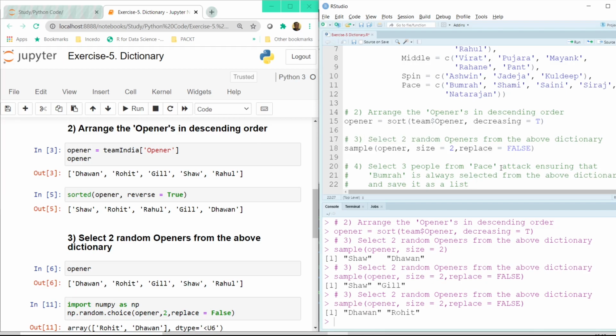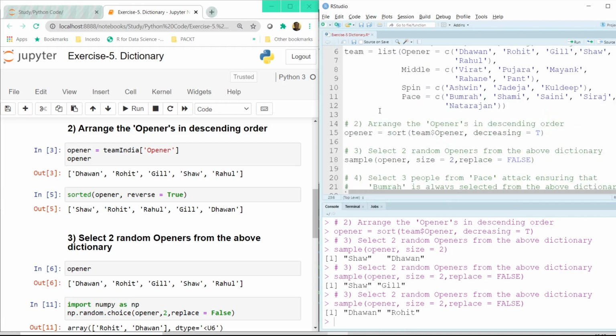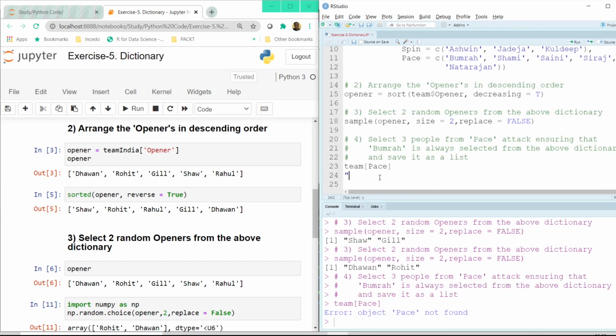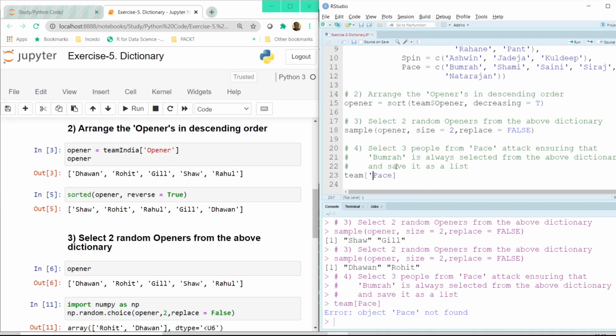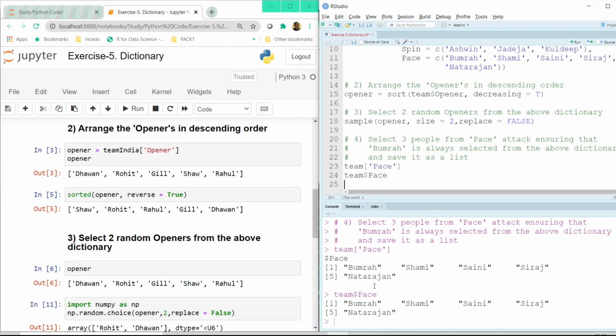All right, coming to the last question here. Select three people from pace attack, ensuring that Bumrah is always selected. Now, if we go to team and select the pace attack, so capital P here, if I click on the run button, I'm sorry, I should have typed that in quotes. If I click on the run button, so this is another way of calling in R. We can either use a dollar symbol like we did earlier and call pace, and if I click on run, it gives me the same output. So either we can use a square bracket notation or we can use the dollar symbol.